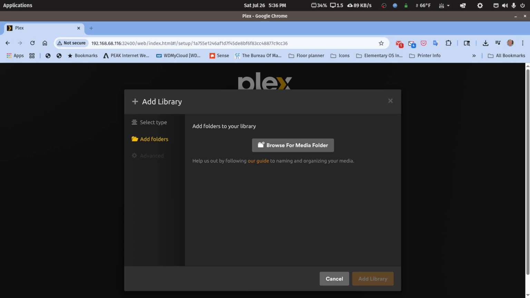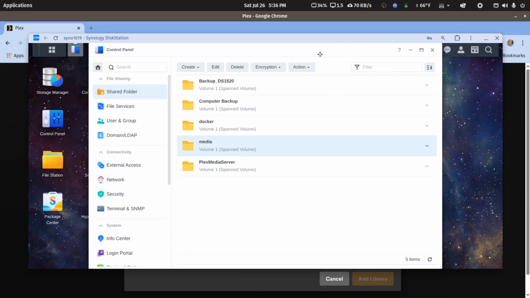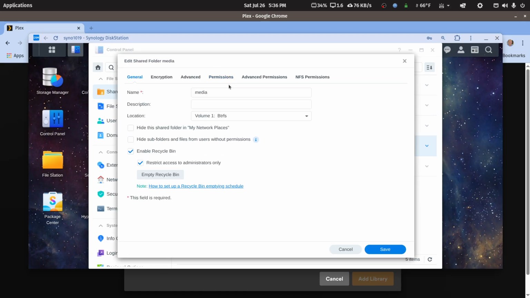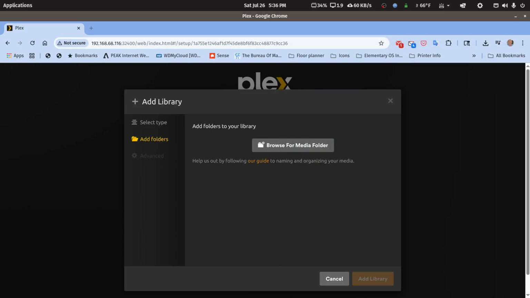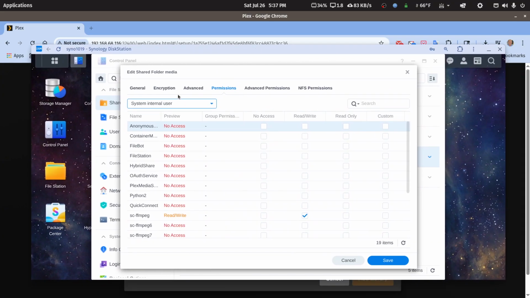Oh, actually, sorry. Let's do that again. I jumped the gun. So select your shared media folder, click Edit. You'll be at this screen. This is what I can't show. I can't show you clicking the permission tab. So I'll click the permission tab, and then I'll change local users to system internal users, which is right here. Change local user to system internal user.